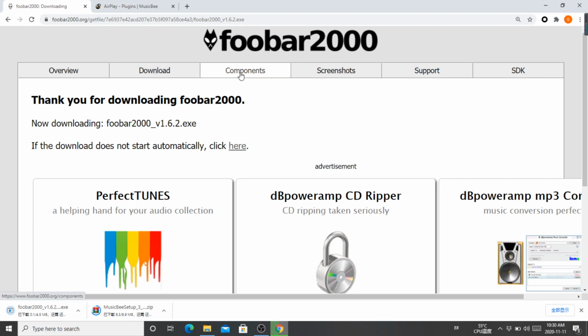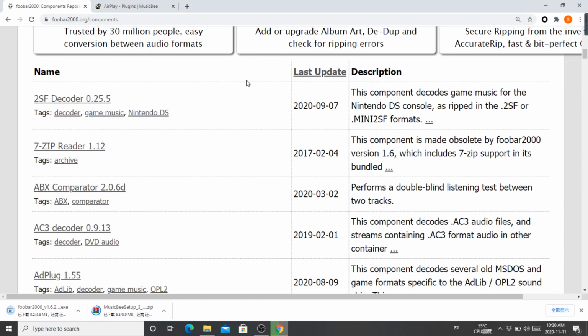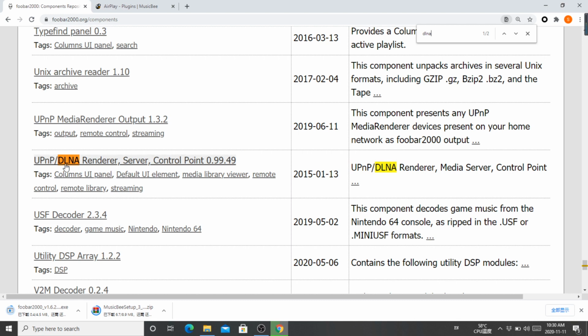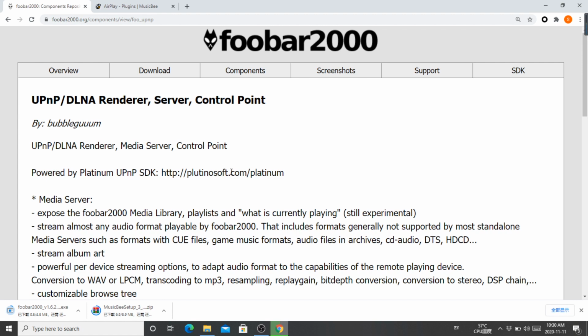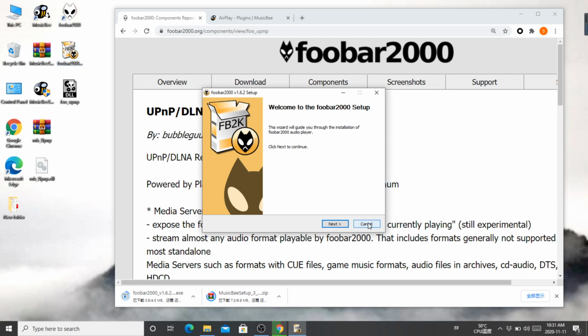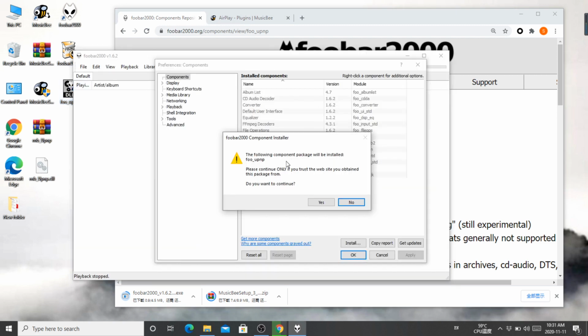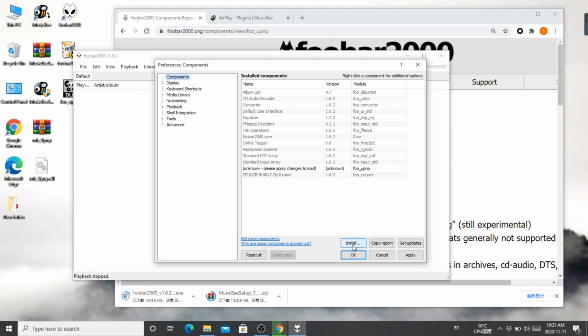In the meantime, we want to go to components and then search for a plugin called DLNA or UPnP. We'll use a quick search here. This one, UPnP DLNA renderer. You want to also download this component, which is critical for streaming to our device. Once you download the files, you'll have the setup files and DLL files for the plugin. Just double click and install it, and then you can finish. Also, same for the UPnP. Just double click on it and then you can install by clicking install here. Once you finish, just click apply and then that's it.